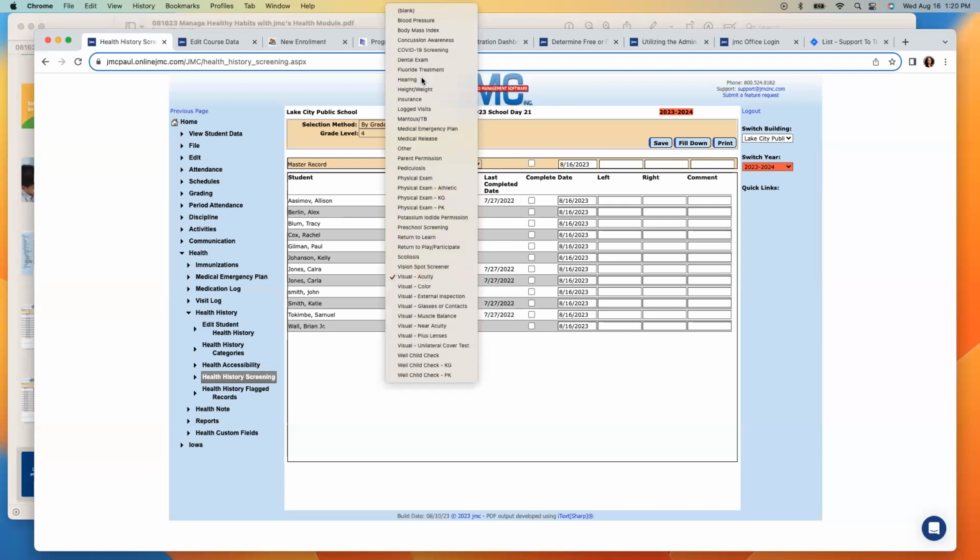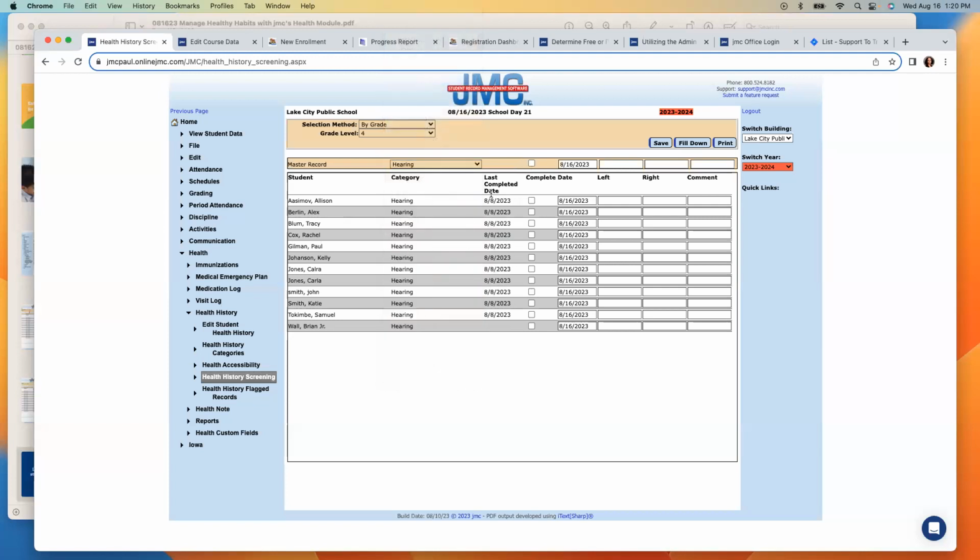If I come to our hearing screening, we can see that that was recently updated, but we can go ahead and update it again today. If I enter something up here in my master row, you can see it fills down. So I'm going to go with left and hit pass. And we see pass comes down to every student, and same with right. I'm going to put that in there too.